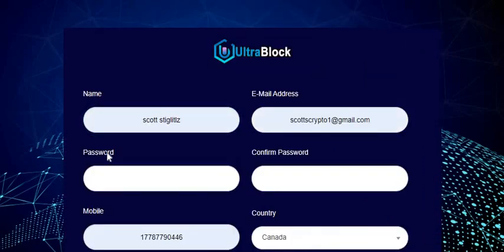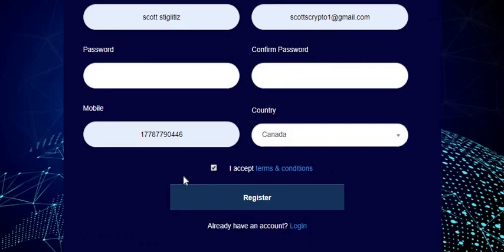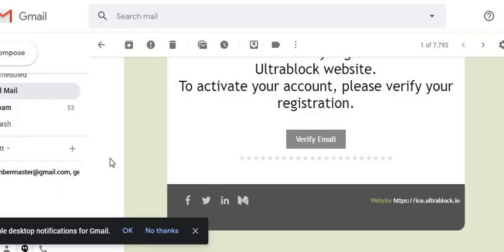And put in all your information here. And then it's going to ask for a password. Confirm the password. Hit I accept. And then we'll click on register. And I'll put my password in and I'll pop this video back up. Then after you click on register, go click on verify email in your email and click on that.